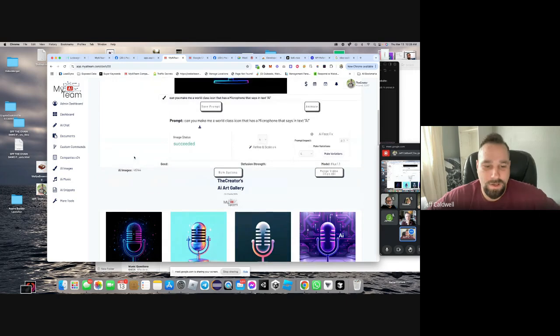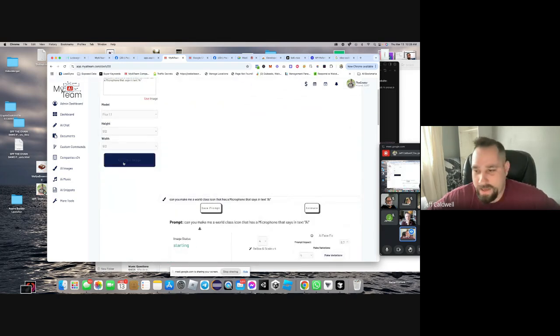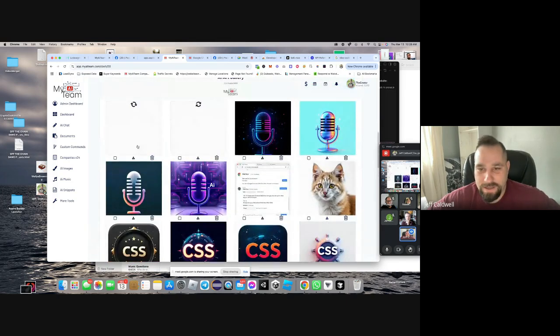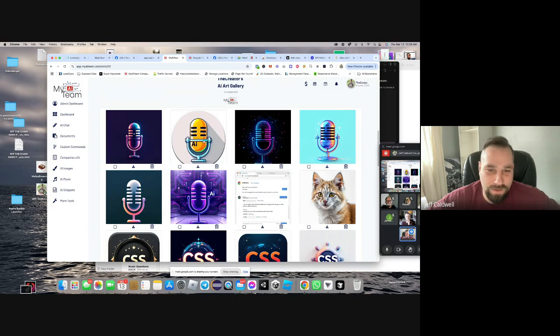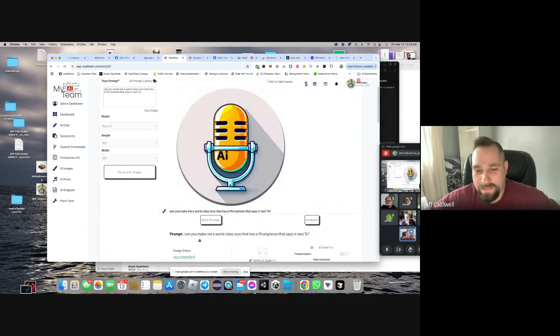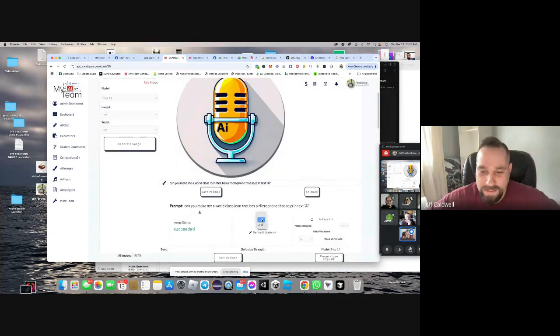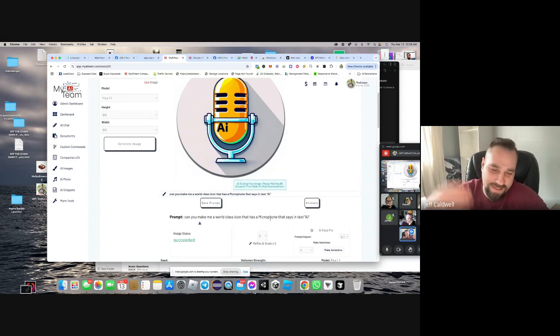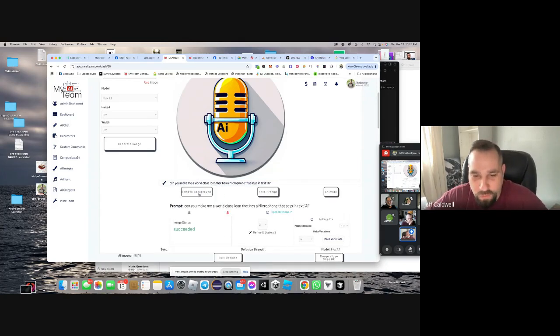All right. So here we go. We have a couple little icons. You can see that one looks kind of good. I like that one. What we're going to do is refine and scale by 2 times. Basically, this makes it where we could unlock this little remove background.